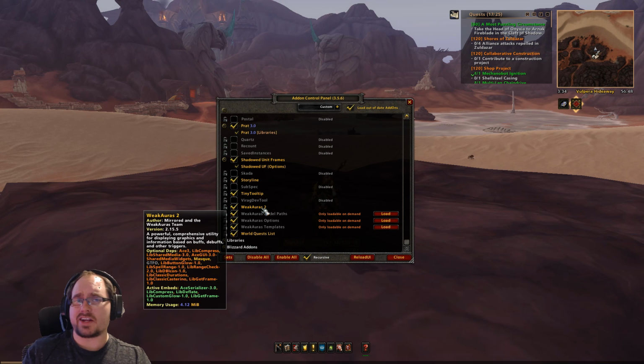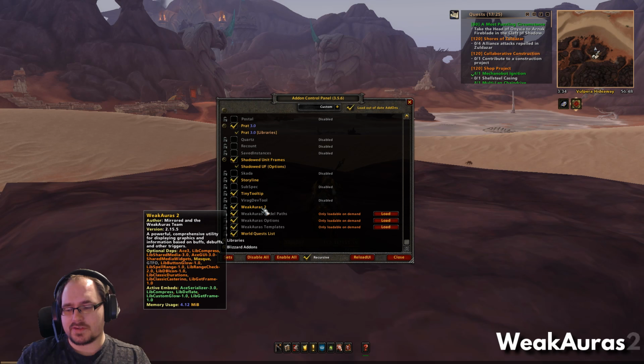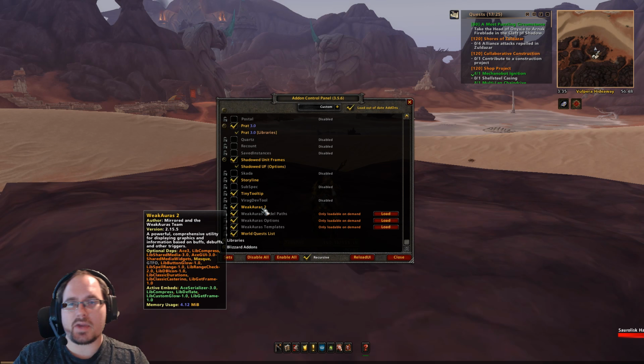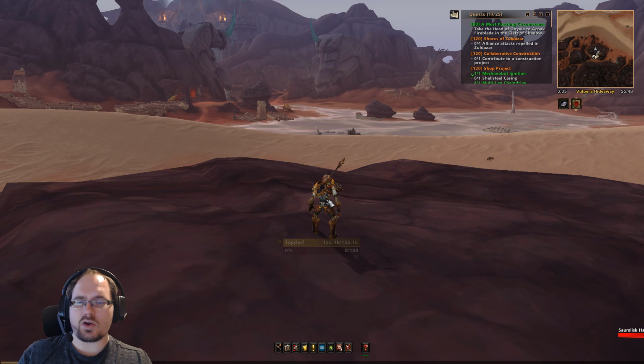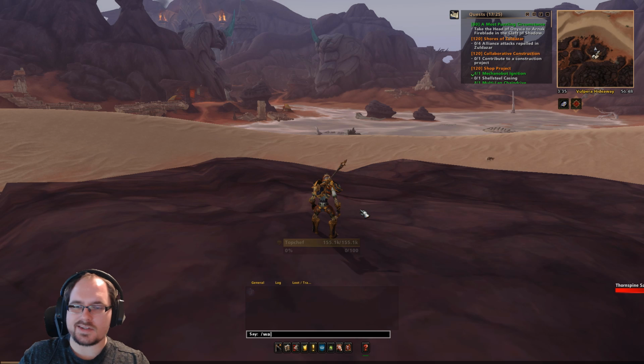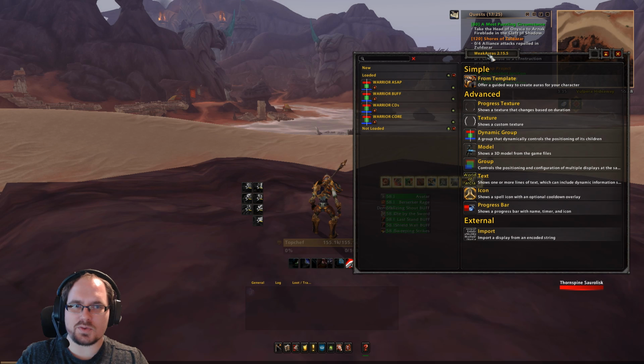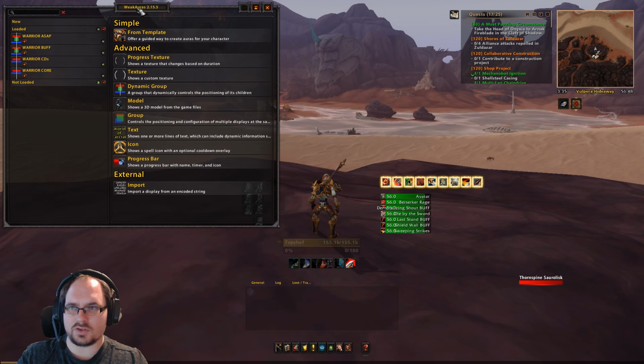All right, the final add-on here, the final piece of the pie is WeakAuras. Now, WeakAuras is a really popular add-on. It's also really overwhelming to a lot of people. I'll be making a tutorial video series about WeakAuras here pretty soon, but I just want to give you a quick overview of the kind of stuff that you can do with WeakAuras. And this isn't even getting into the super complicated stuff that you can do.